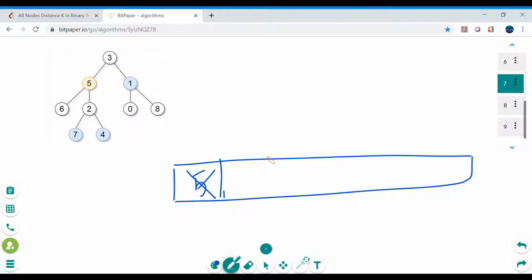Now we will poll from the queue, right? So we will get that node from the queue. Why are we getting it? Because so that we can check the parent and the child node.